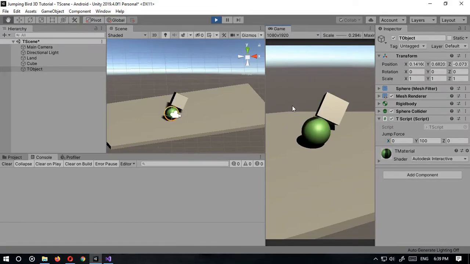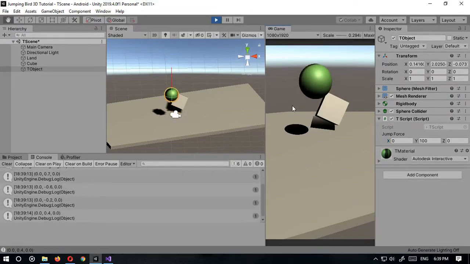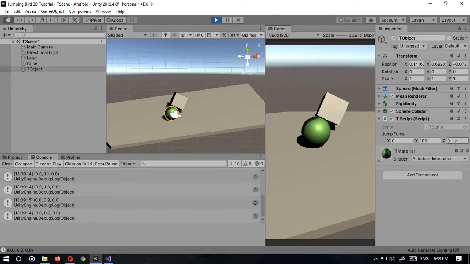Hit play. Hit space and the sphere jumps. Look at the console message and the red ray. They show the velocity of the rigid body. Change jump force and do some final jumps.